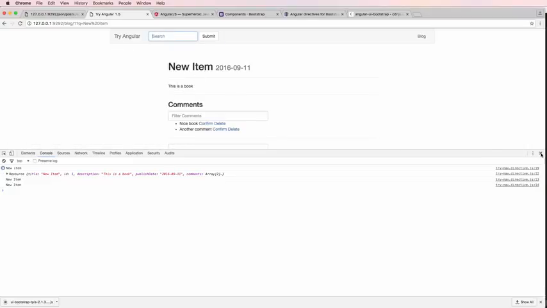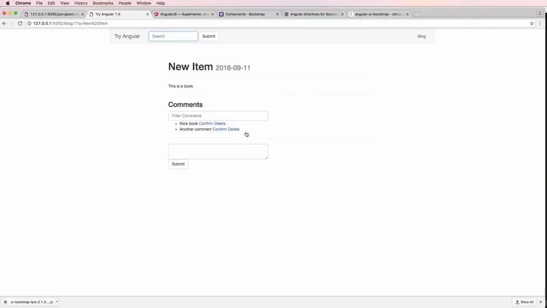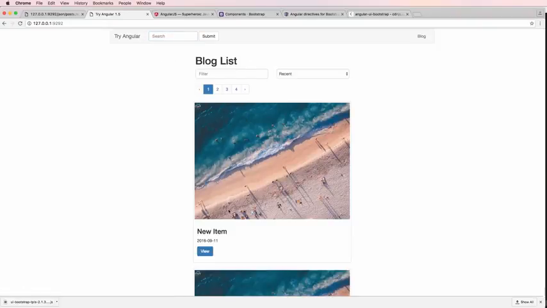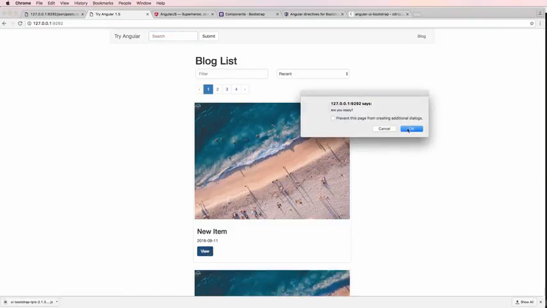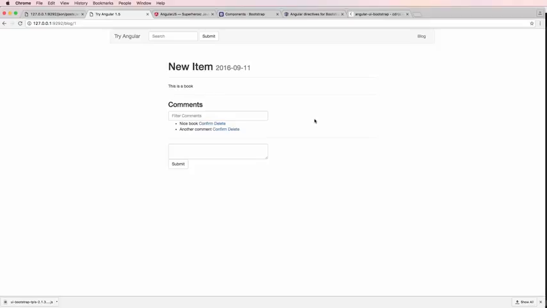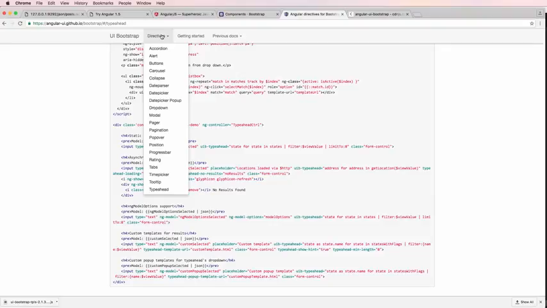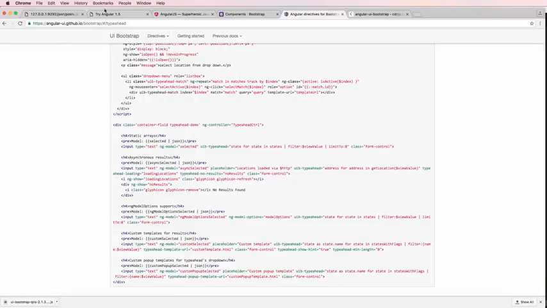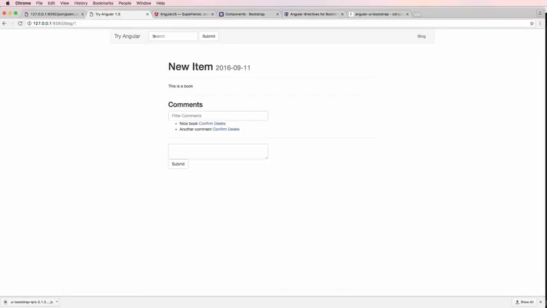So we now have Typeahead working, and it's actually bringing us where we want to go, that is to that particular blog item. Okay, so there's still some things that we want to clean up, but that is the UI Bootstrap. That is something that I thought was really good for you guys to check out, really because it's pretty useful, and you do see that Typeahead used a lot.